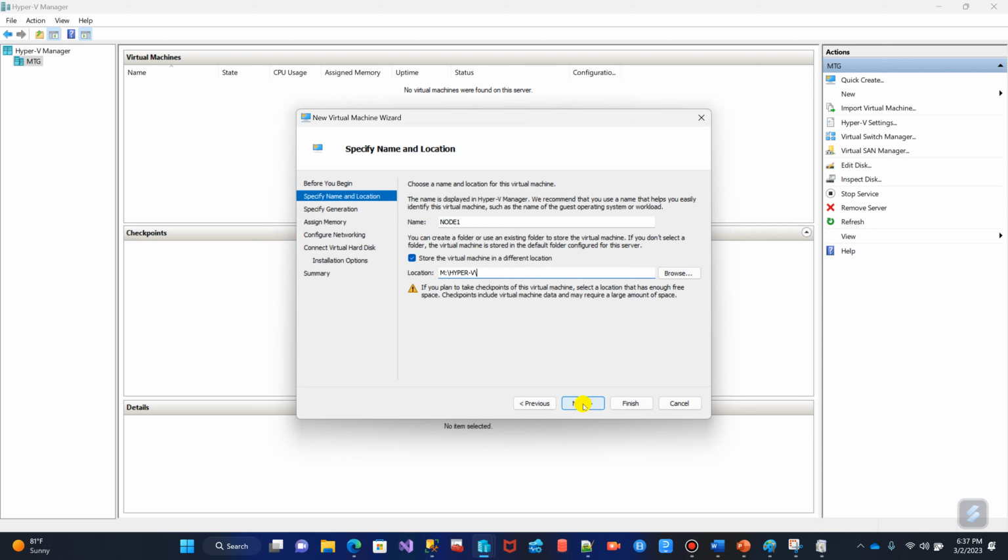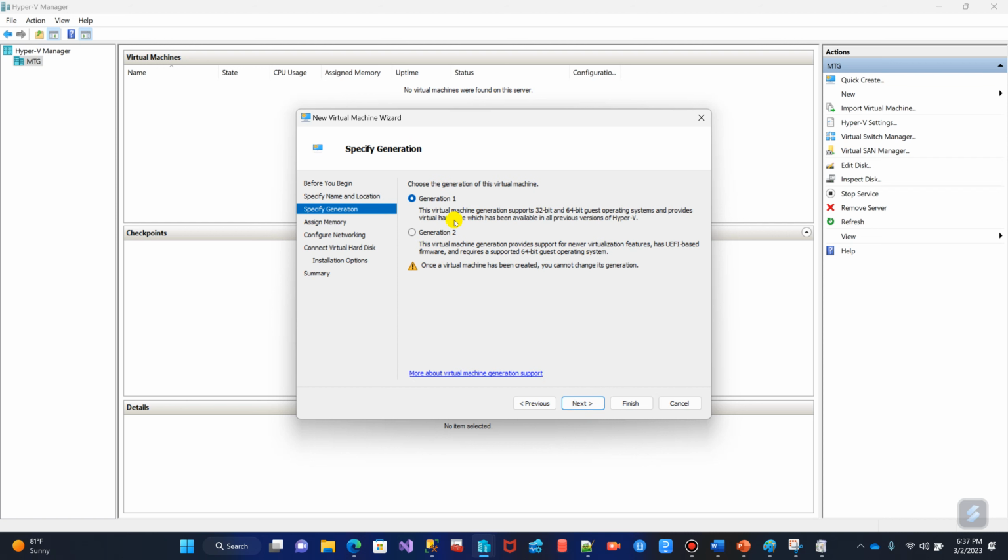The next step, just click on next. Now you have two generations of virtual machine. And I will always recommend to go with the second generation, or generation 2. And from the reading here, you see it tells you that it gives you more advanced functionality. So choose the second generation.